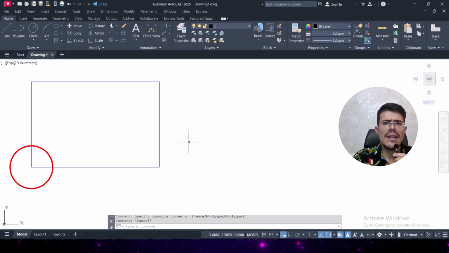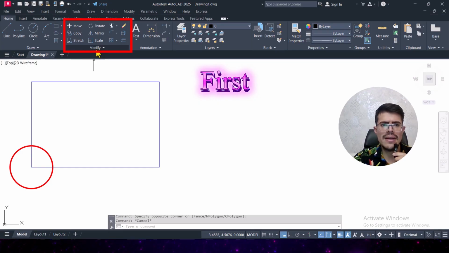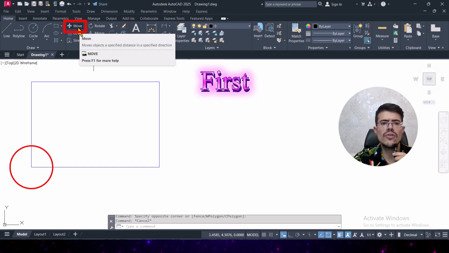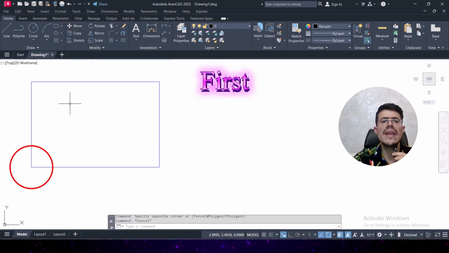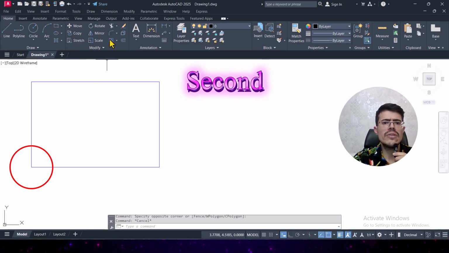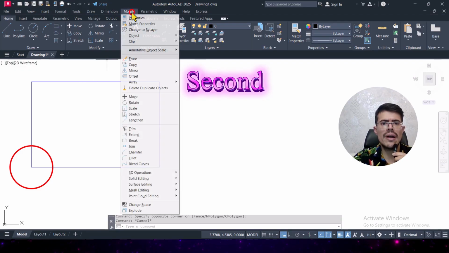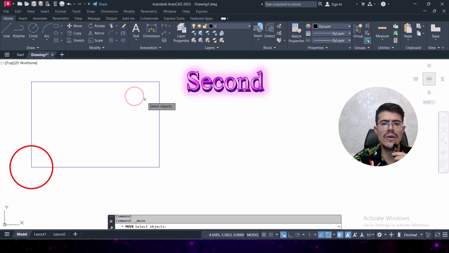At first, let's learn how we can call our command. I will tell you 3 methods to call your command. The first one is coming to this modify panel, and from here you have access to the move command with this icon. The other method is coming to this toolbar. In the modify part, you can select and you can have access again to the move command by having a left click on this. Now it's active.